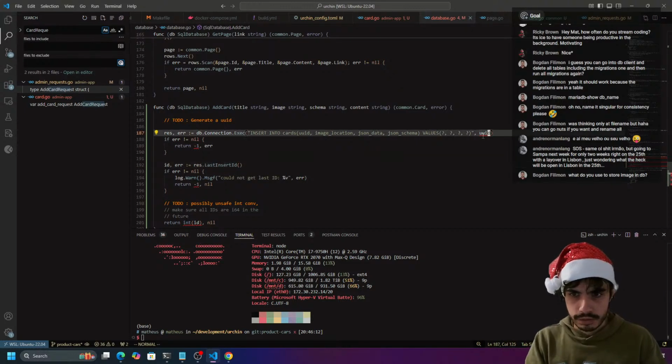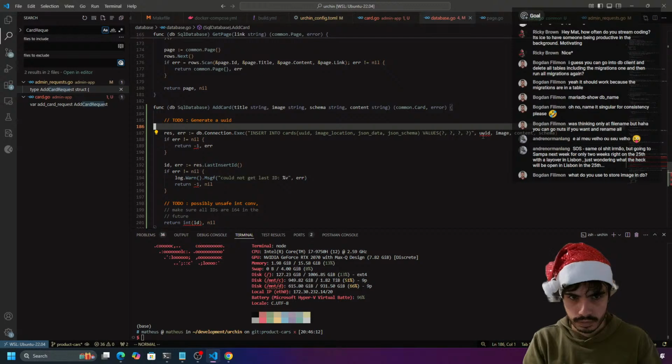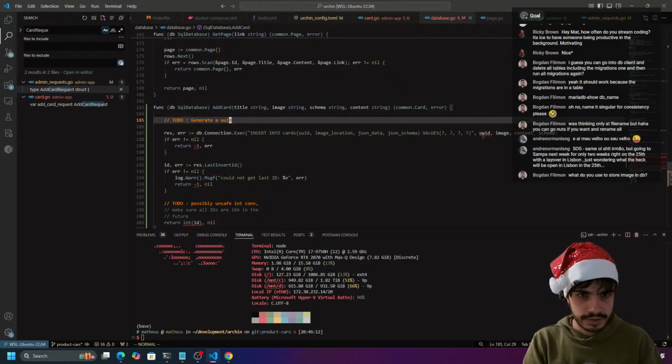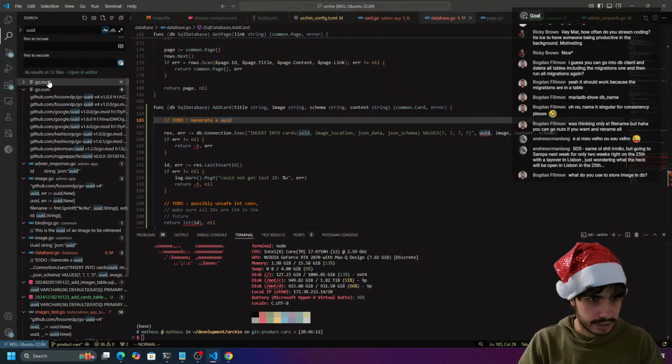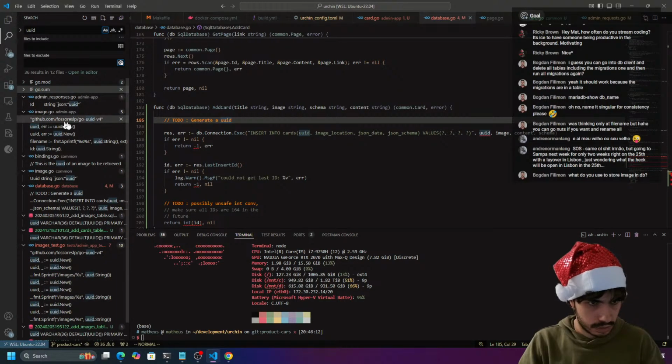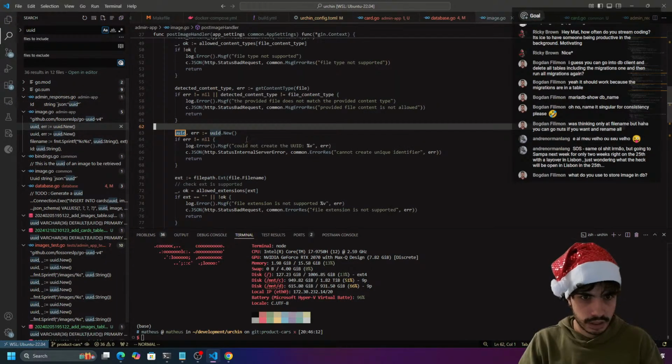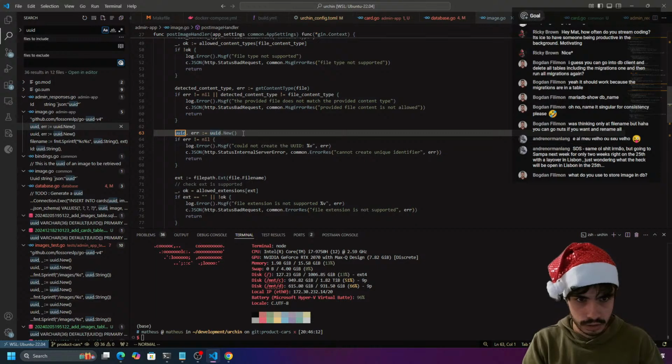So we have UUID here. We have image. We have content. We have schema. And obviously, UUID now is going to have to be generated. Do I have UUID anywhere else being generated? I do. So there. Could not create UUID.